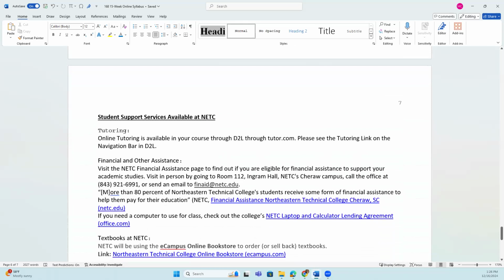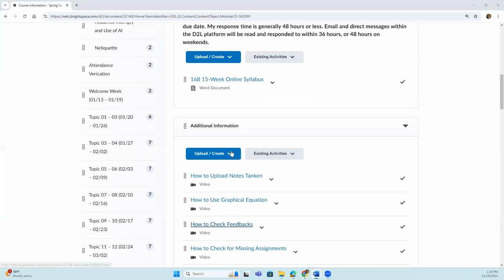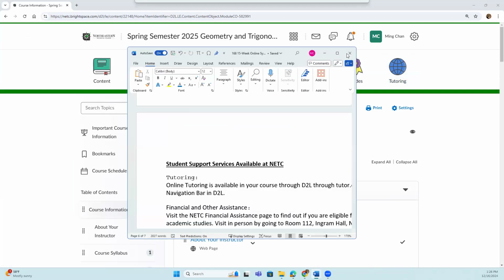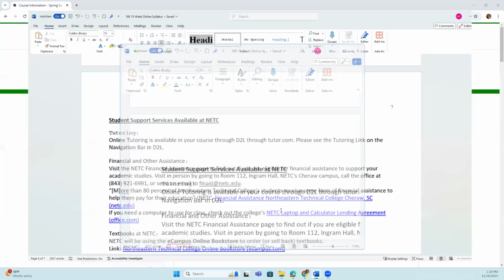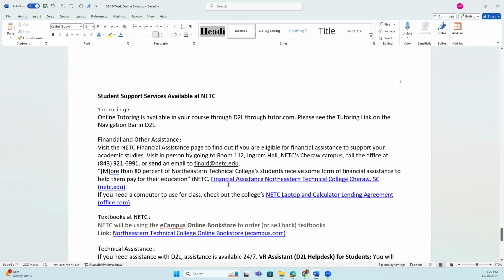All right, tutoring: online tutoring is available. Let me go back real quick. Up here, you can see tutoring. This is tutor.com. You can set up appointments with this online tutoring. If you cannot get hold of me, you can always use the online tutoring. If you have questions or concerns about the homework you're working on, please reach out to me. Just take a picture of what you've written and text it to my Google Voice number, and I will definitely provide you with some sort of feedback.